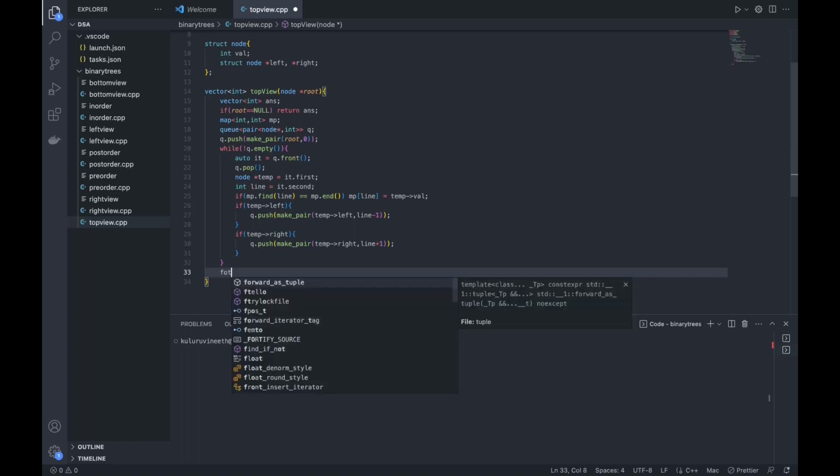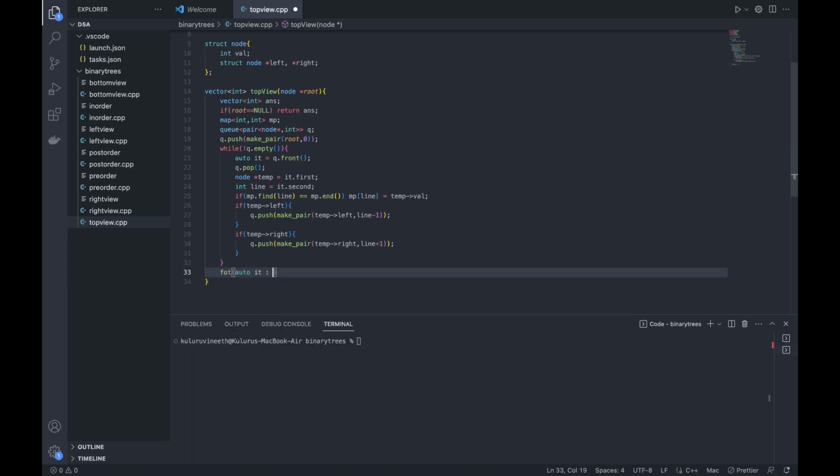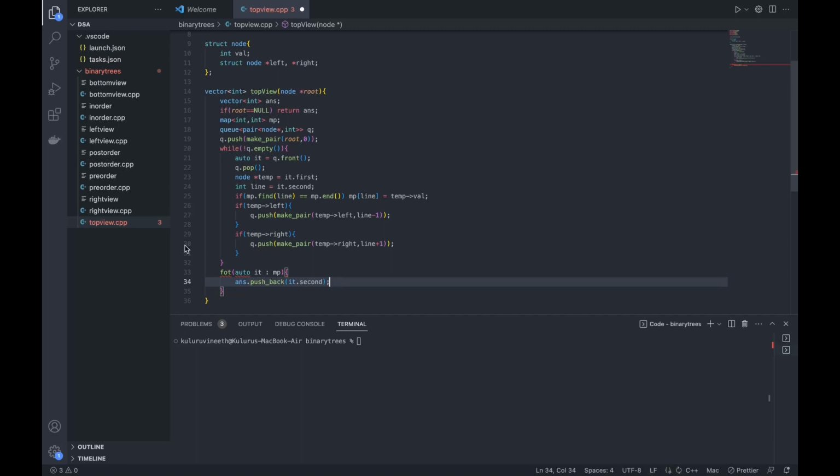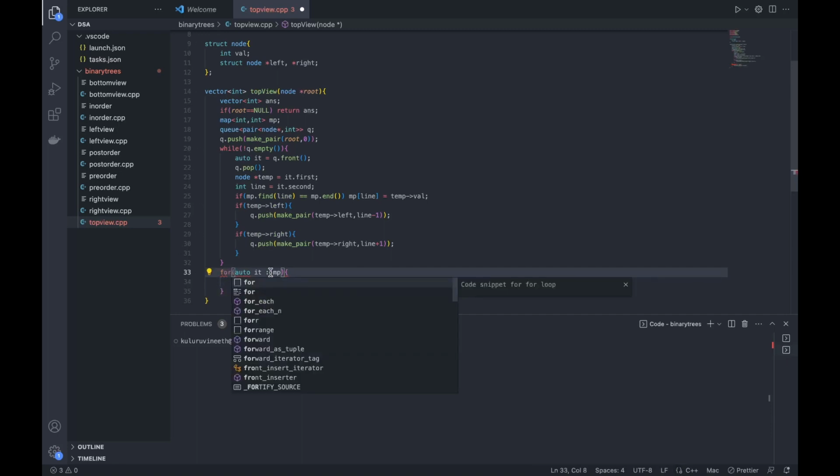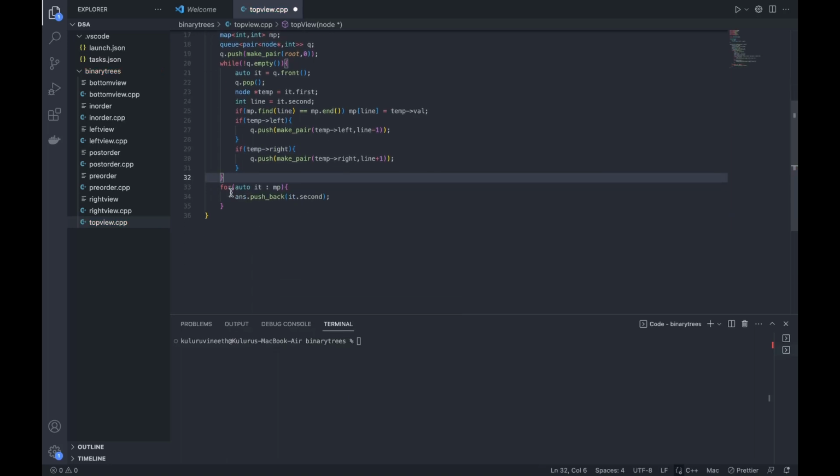So finally what we'll do, we will iterate that map and push the values in the map to our array, that is like this: answer.push_back(it.second). So this is how we will push the values from the map to our answer array, and finally we will return that answer. So this would be having our required answer. Yeah, so that was the function for the top view of a binary tree.